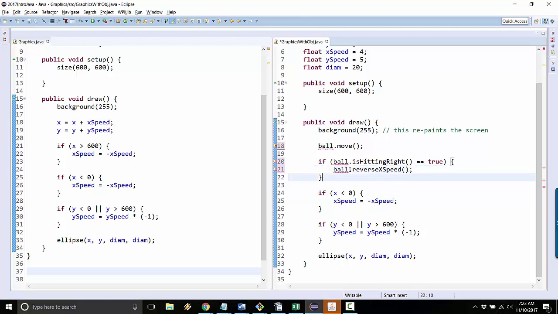We haven't made any of these commands yet. I'm just sort of pretending. I wish these commands existed. And I know that I know how to make them because the code that I'm deleting is the exact code I'm going to put inside the ball object to make these methods happen.